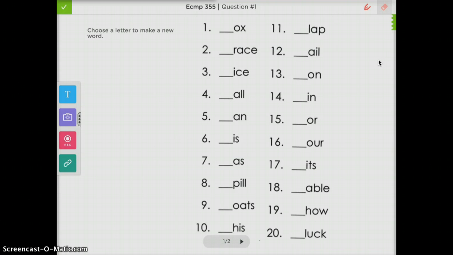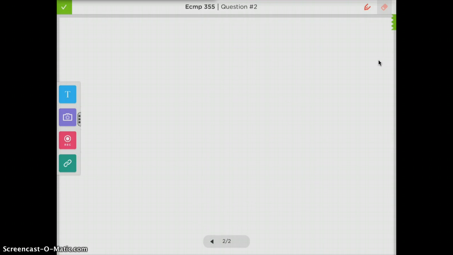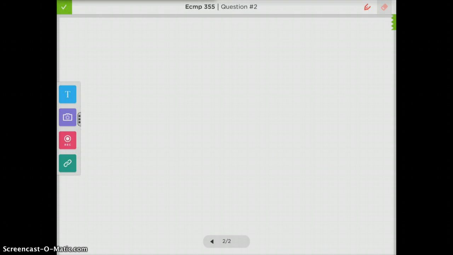So there, I've already got one page done. I can go over to my next page. I could go back here, add in a screenshot. I could choose a voice recording, or I could choose to put in a website link as well.